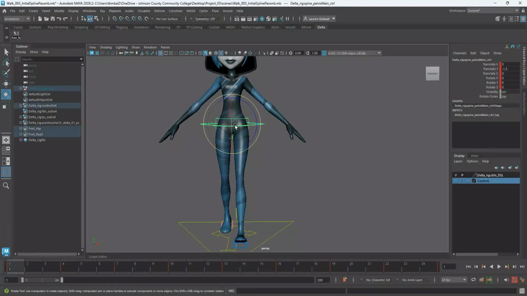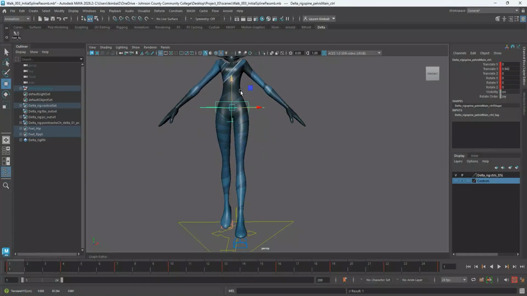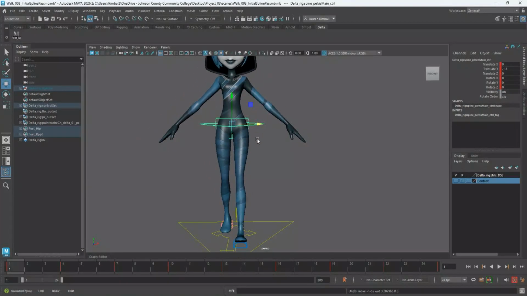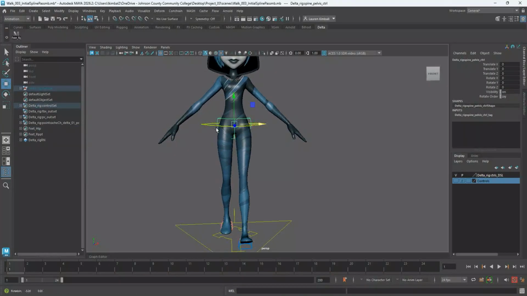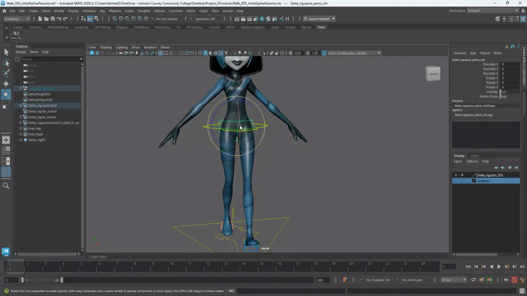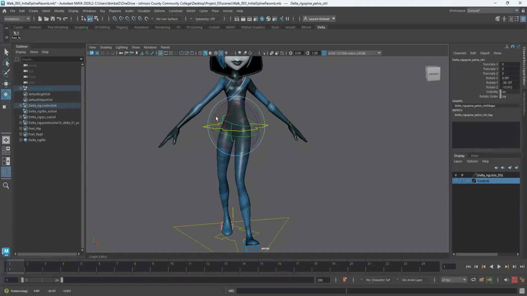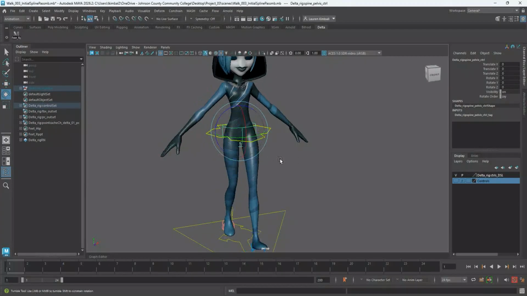So what I like to do is use the root to handle translation. So we're talking up and down motion, side to side motion, and then I like to use this controller to actually go in and do all the side to side wonkiness.